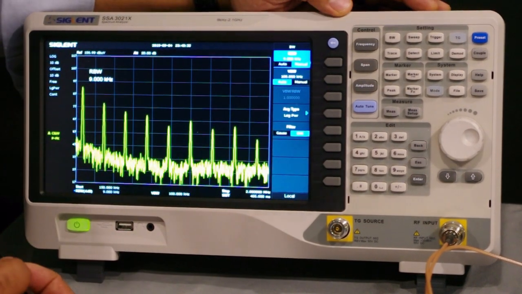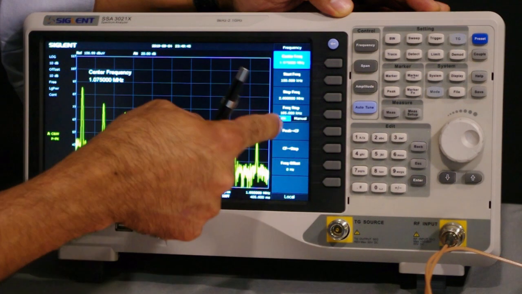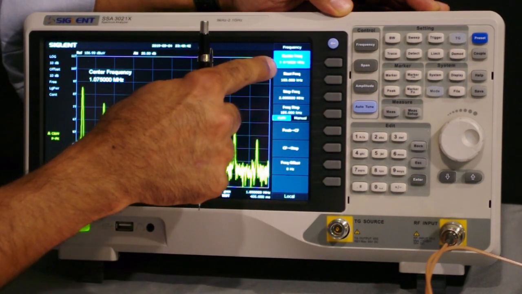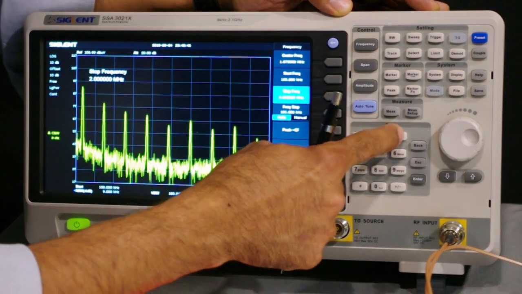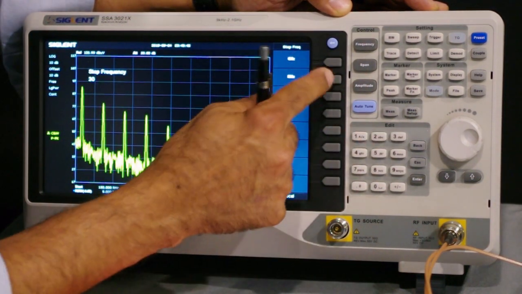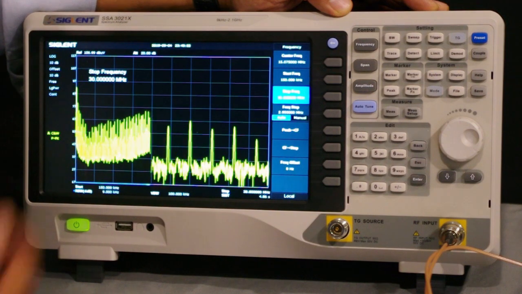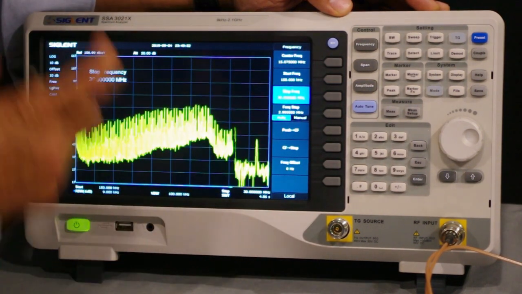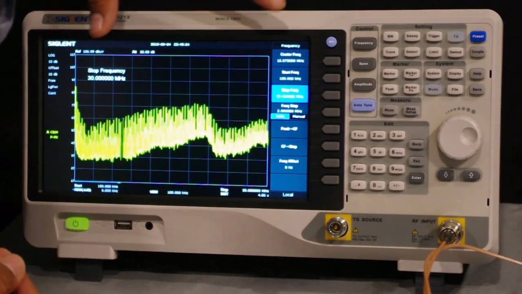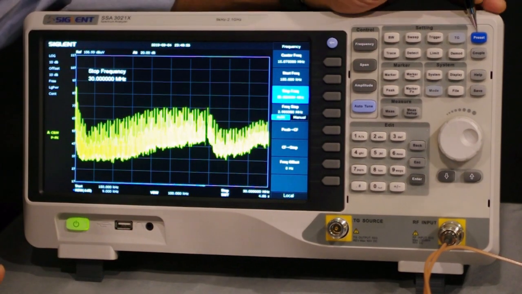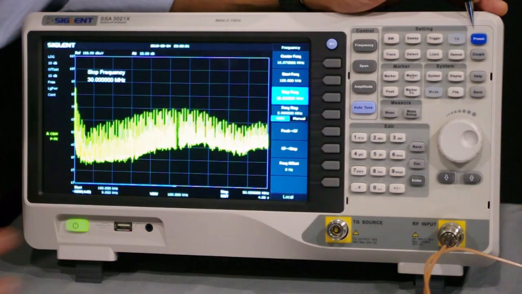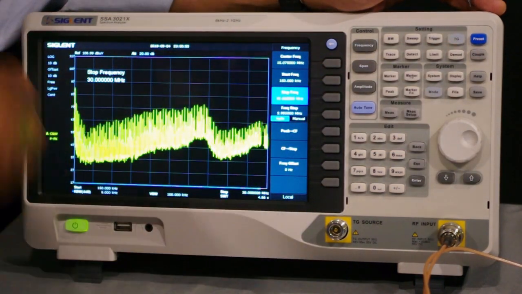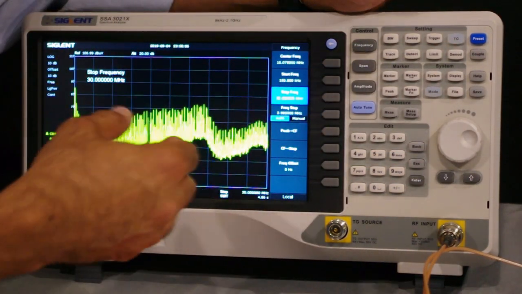Finally, let's change the frequency back to 30 megahertz. Frequency, stop frequency, 30 megahertz. That's the entire spectrum. As I said earlier, you usually look at segments, but it will be nice to set this preset button so that every time you set the preset, it goes immediately into this setup, so that you don't have to go through all of these steps every time.